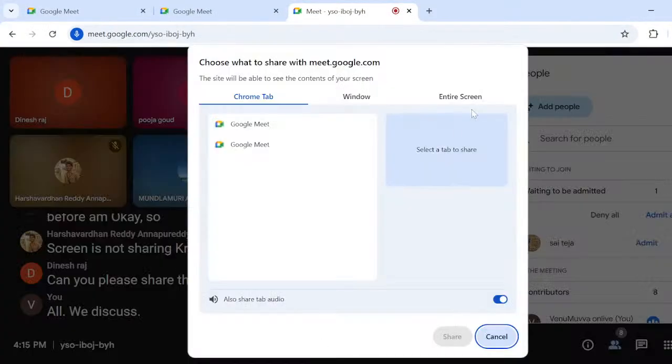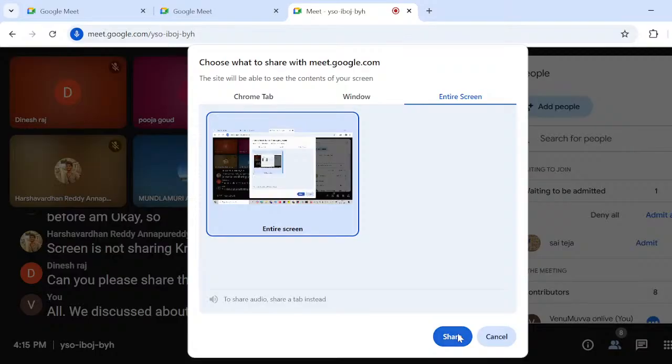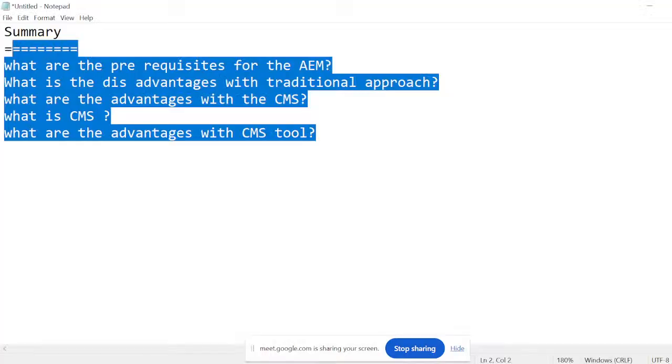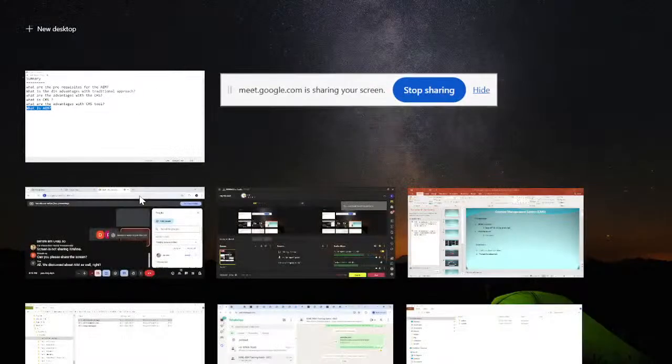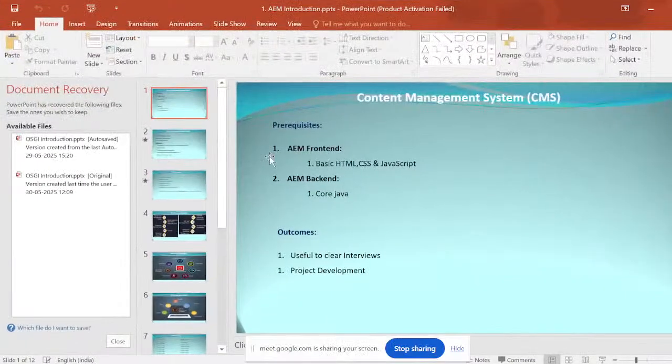We discussed AEM as well, right? What is AEM? AEM is the CMS tool which is used to create, develop, and deploy websites, and its related services are OSGi, JCR, and Apache Sling. Along with that, we'll try to understand a few more points about AEM. So this is the CMS tool.